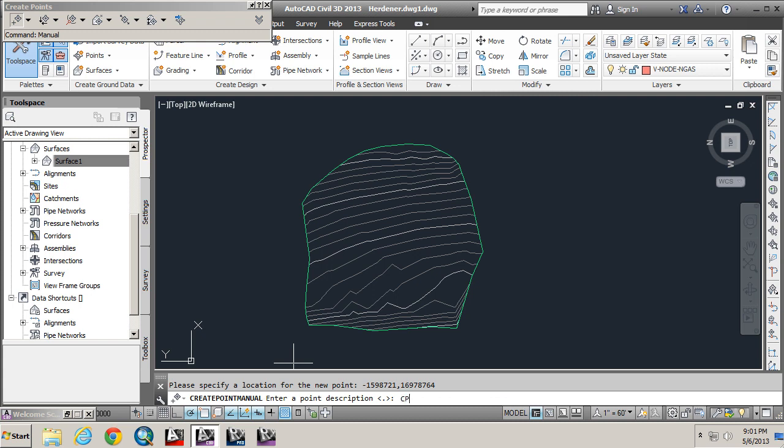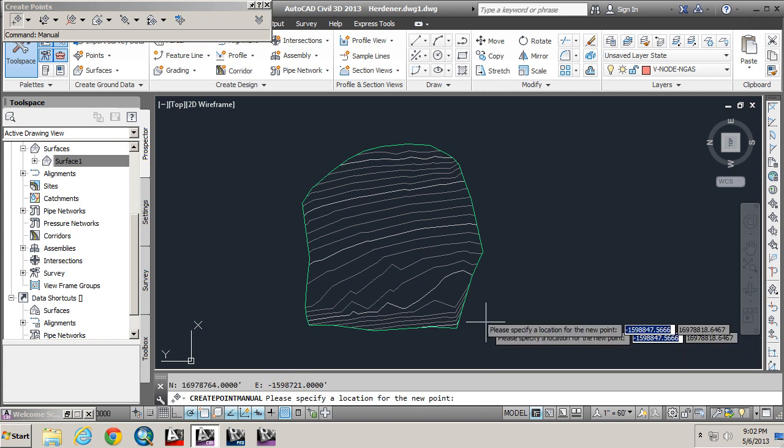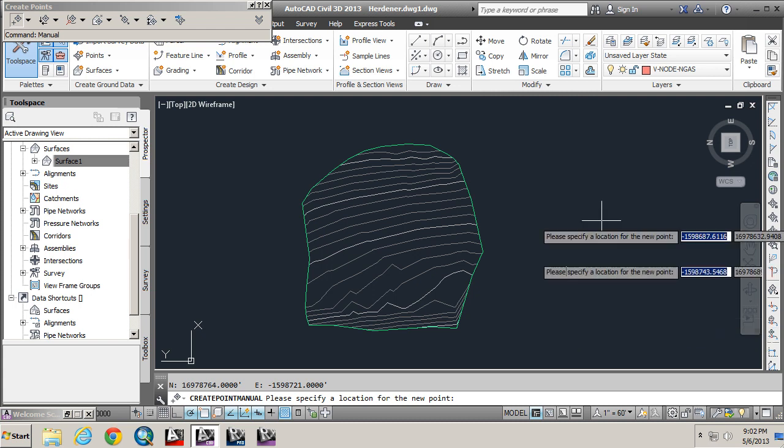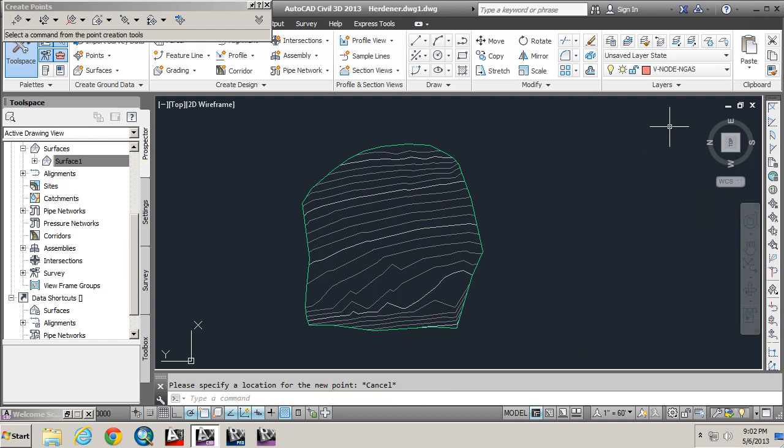We'll just call this CP11, and then it's going to ask for an elevation. So say 2500.1. This is something that is shown on your current control points. Then we'll hit enter, and that has created a new point there. Currently the layer is not set, so you don't see that point, but it has been created, and that's the way to create new points.